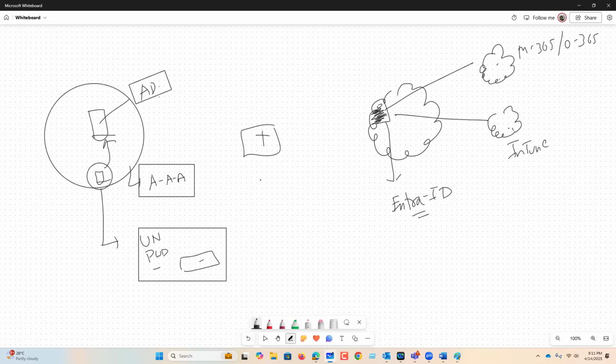Then later on, I will tell you how we talk about hybrid as well. Now, we know the benefit, or why we need Entra ID. If you don't have any application in the cloud, you don't need Entra ID at all. You need Entra ID only when you have a single application, or a minimum of one application, in the cloud.